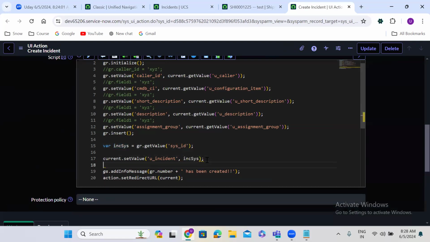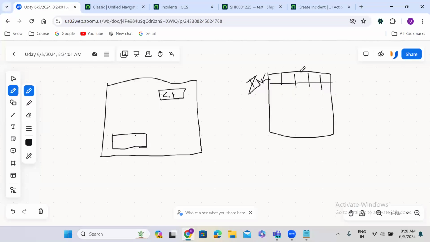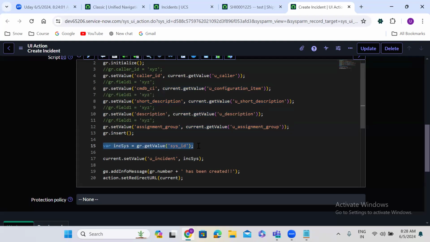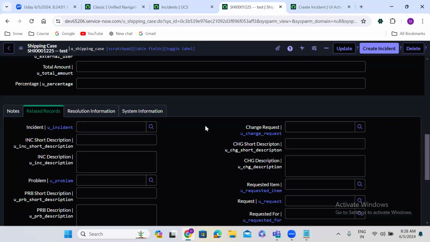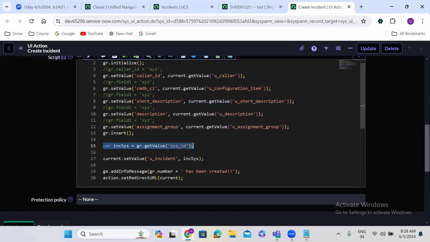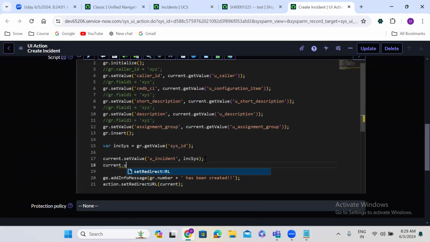After that, what do I have to do? Till this line, you are creating the record. After creating the record, I am taking this particular record's system ID. Using this line, I am taking the created record's system ID. That system ID I am updating in this incident field. So you have to use a line called current.update. Okay, current.update.